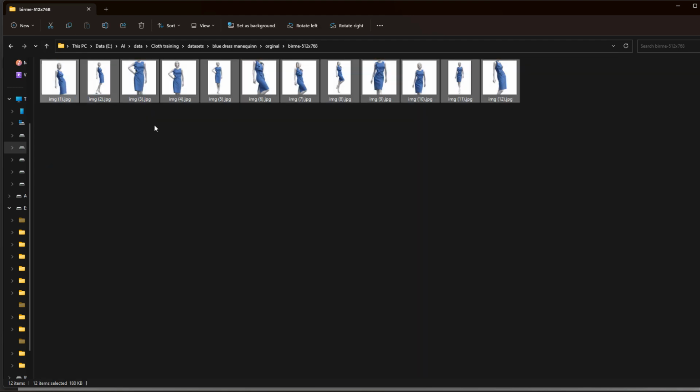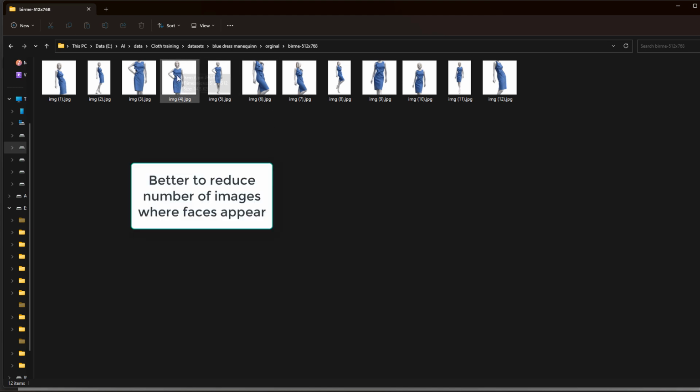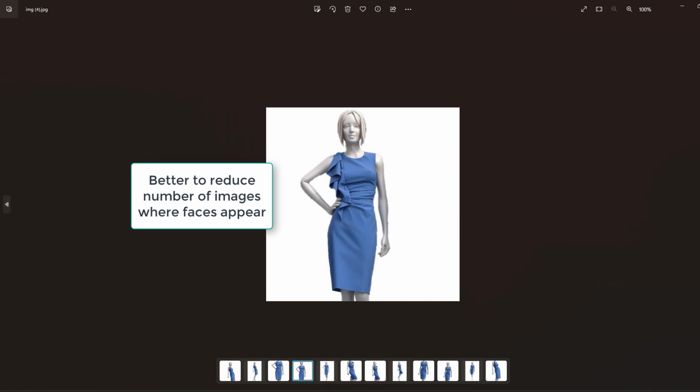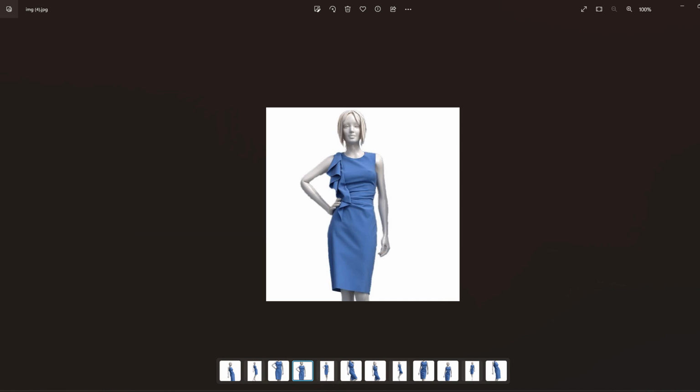Once we combine them in one folder, we can start the captioning. I'm only going to use 12 images. Like I've said, it's better to increase the number of images by having rotations and stuff like this, and reduce the number of images where the face actually appears, because I don't want to learn the mannequin very quickly. I don't want to learn it at all if possible.